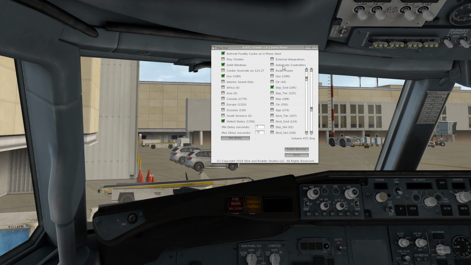Okay, so let's just start this thing up in manual mode, right? So I don't have automatic controllers set. So if I just start playing chatter.